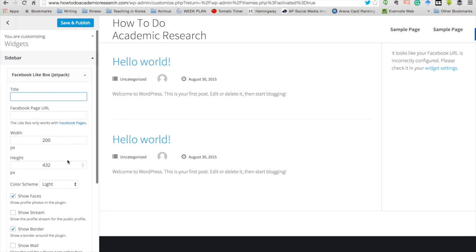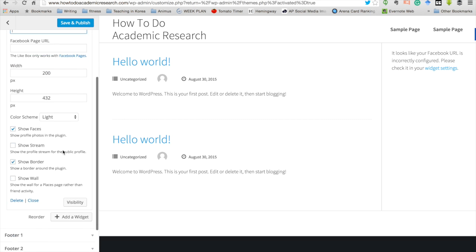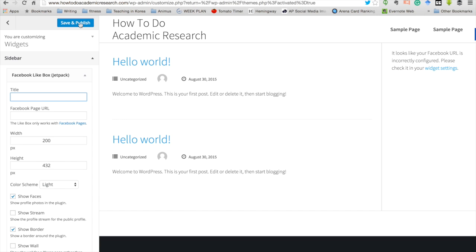Setting it up, the Facebook page URL is where you put in the URL, and this is the size that you want it to be. You just go to Facebook and put it in. But you know what? Let's just save this for now.